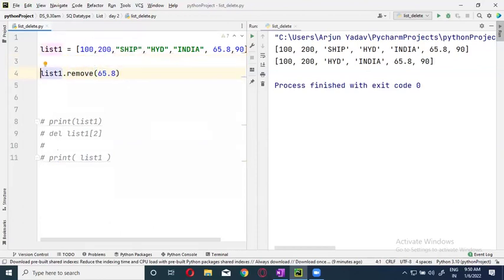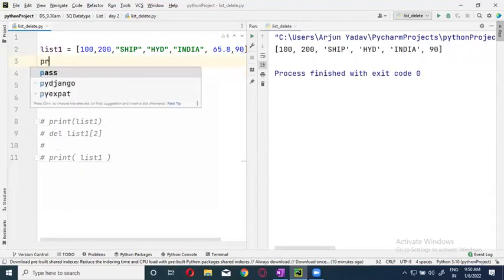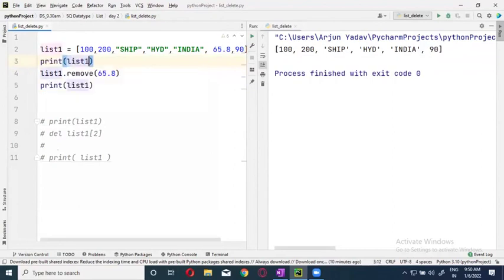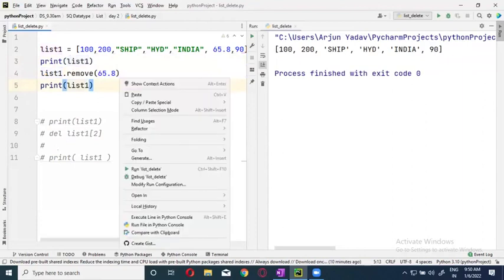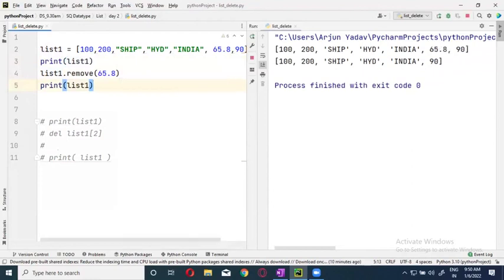Now, you see this? Now I will print it, print list1. That's it. When you do this, automatically that will be pulled off. Can you see this? It has been pulled off. Now let me print it before. Remove works based on the value, not on the index. Based on the value, it will be able to delete it.